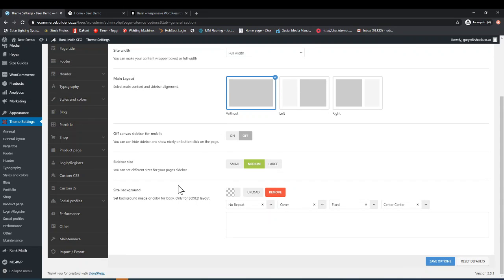Off canvas sidebar for mobile. That's basically, if you want a sidebar, you click on a button and it brings up the sidebar on mobile. Like I said, you don't want a sidebar on mobile, but you have the option, which is quite nice. Size of the sidebar. If you choose the left or the right, this would be the size that you can play around with: small, medium, large.